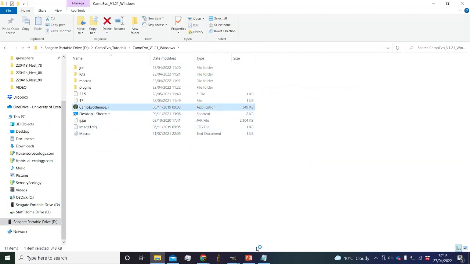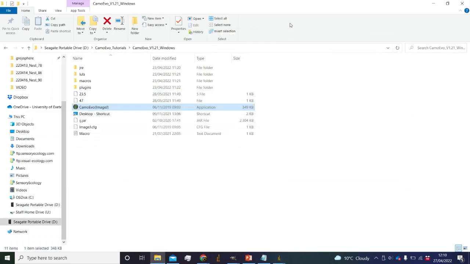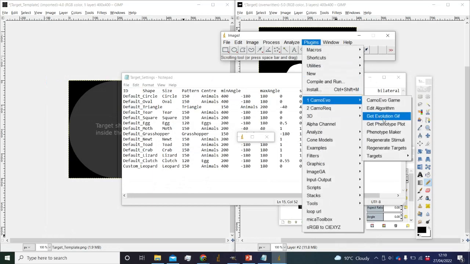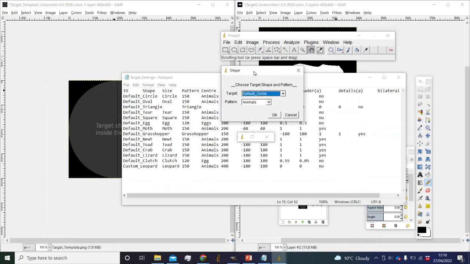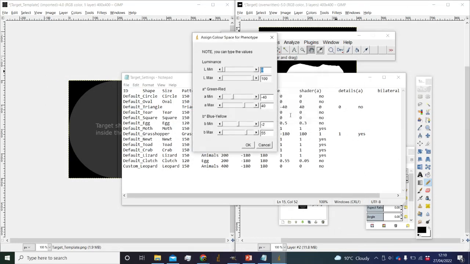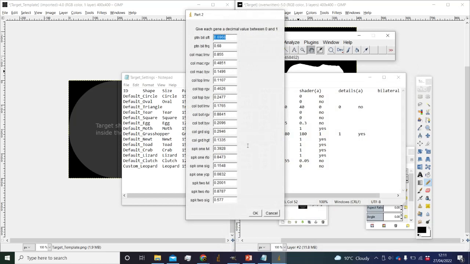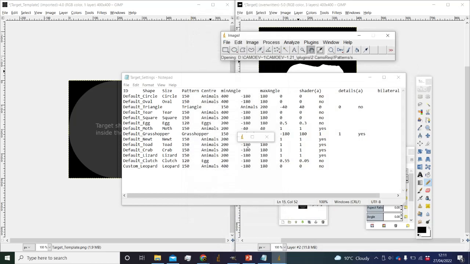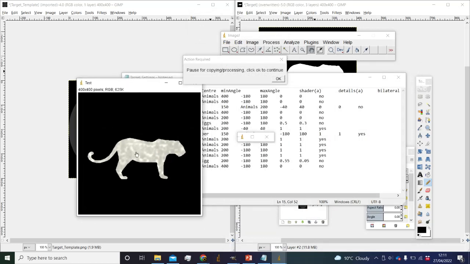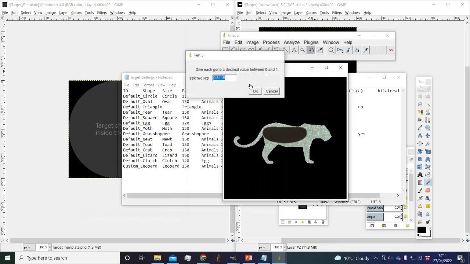To test this works, open up ImageJ. And then go plugins, CamoEvo, phenotype maker. I will give a tutorial shortly on using the phenotype maker. Scroll down to the target settings so it's custom leopard, and keep the pattern settings as animals. For the color space, this doesn't really matter for now. We're just going to let it create a random genotype. So as you can see here, we now have a randomly generated pattern that's put on the leopard body plan. I'm just going to make a few more just for fun. As you can see, this is working nicely.